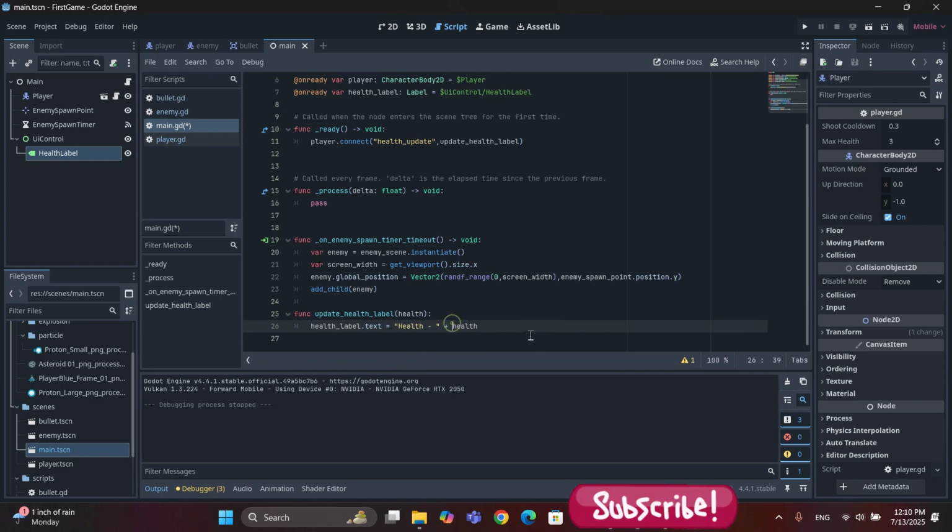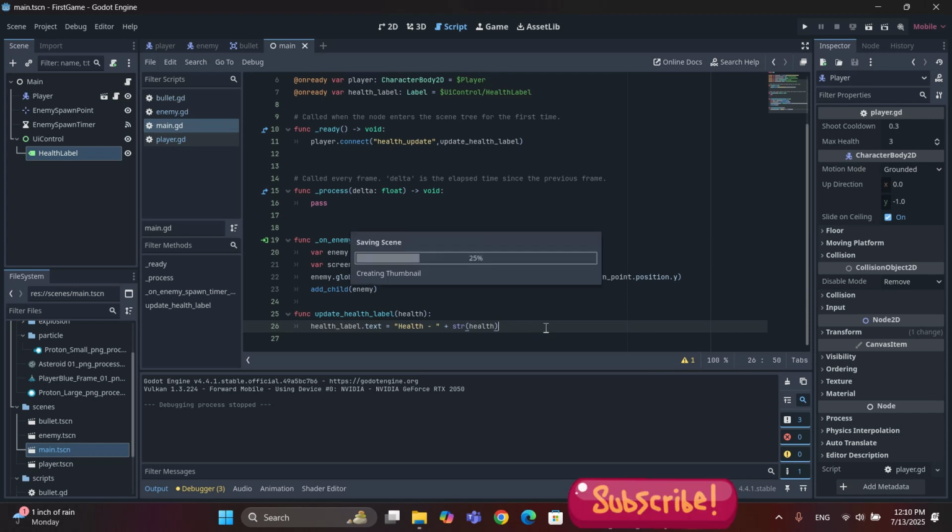But the health variable is a number, that's why we have to make it a string. To make a string, we just write str and enclose this health variable inside, and we made this number into a string, and we can join the two strings by using the plus operator like this, and save it. And now I think our health will be updated. Save it and let's see.